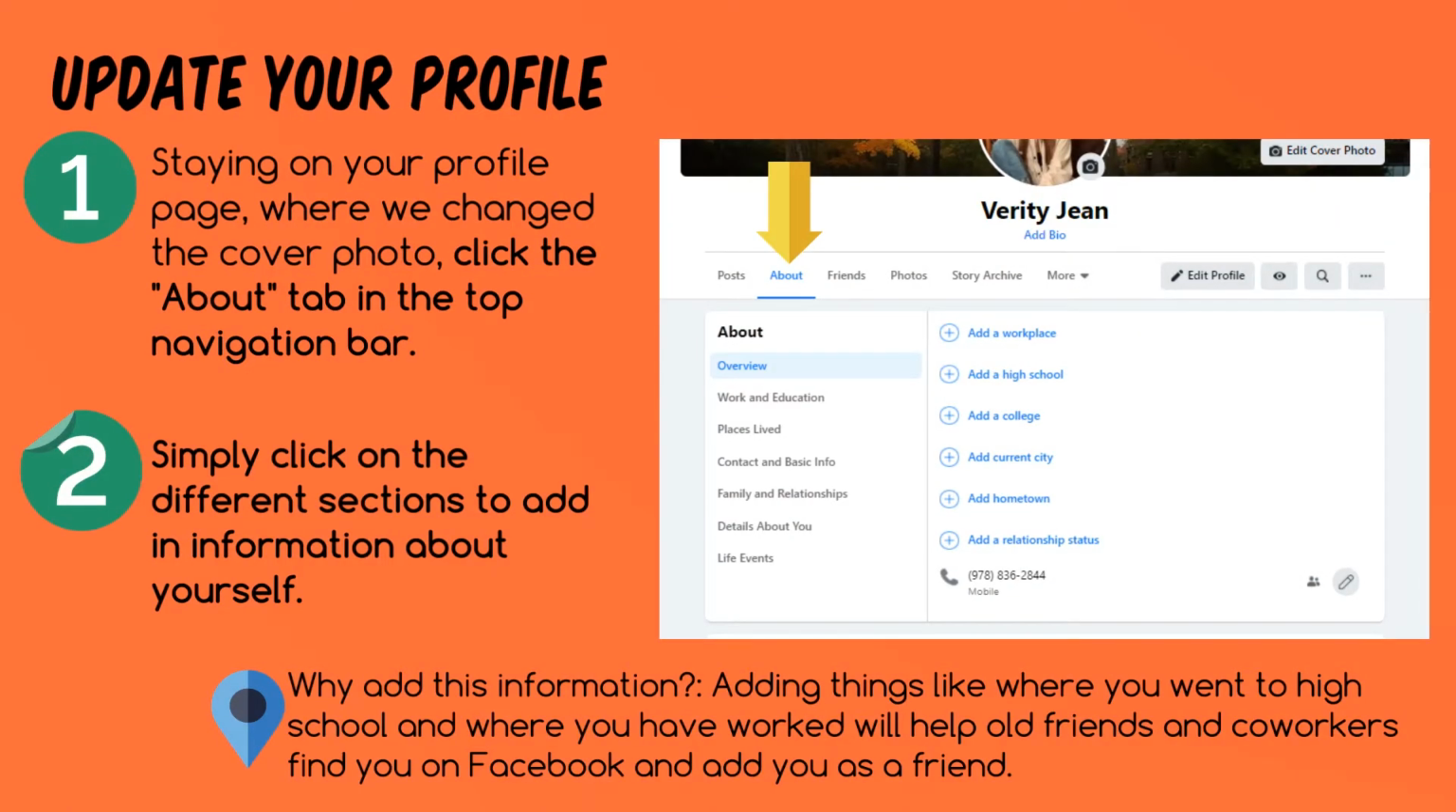So updating your profile, staying on your profile page where we changed the cover photo, you're going to click the About tab in the top navigation bar, and then simply click on the different sections to add in information about yourself. So the question, why add this information? Adding things like where you went to high school and where you have worked will help old friends and coworkers find you on Facebook easier.